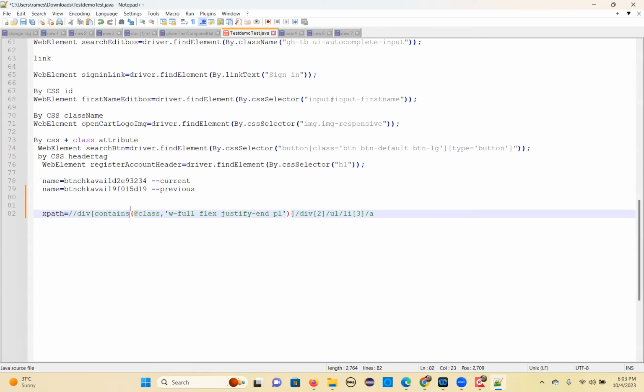Square bracket contains function means the round brackets. Inside the round brackets, I'm giving a class, @class, comma, the class value in a partial way. I'm not giving the complete value. So this is the purpose of contains. You can take the middle, you can take the beginning, you can take the end, whatever partial part you want. I can write only this one, or only this one, or only this one. That's the beauty of contains.